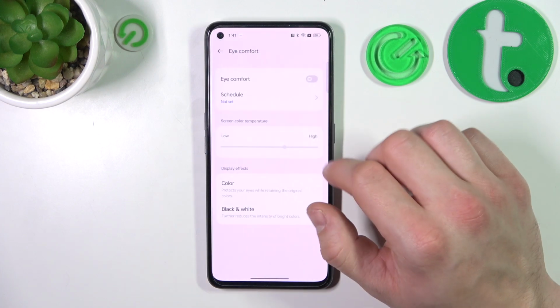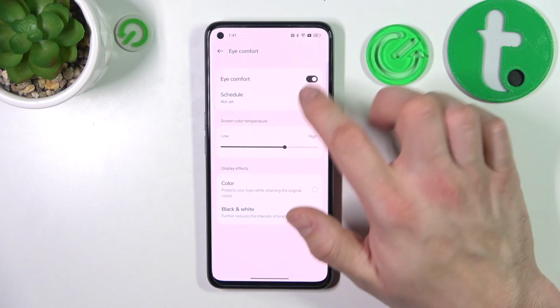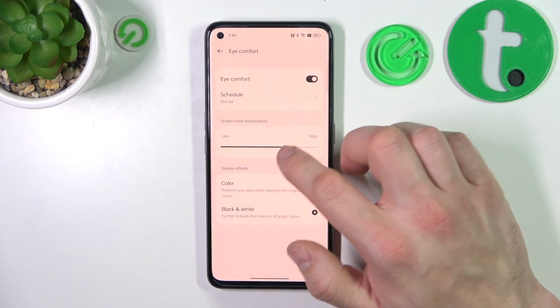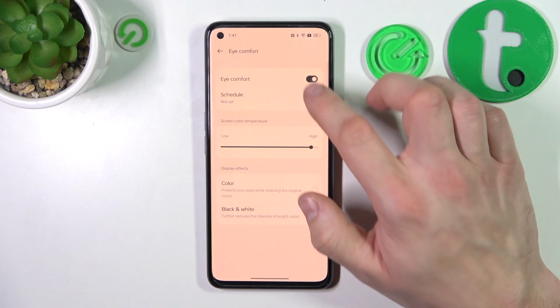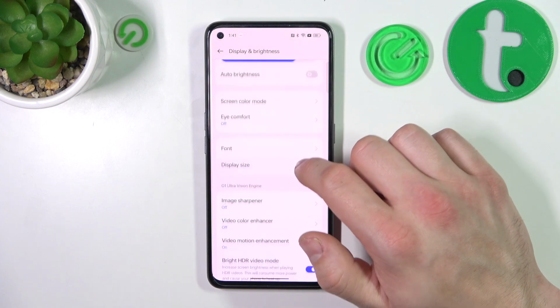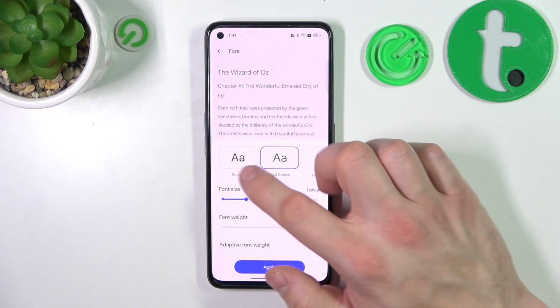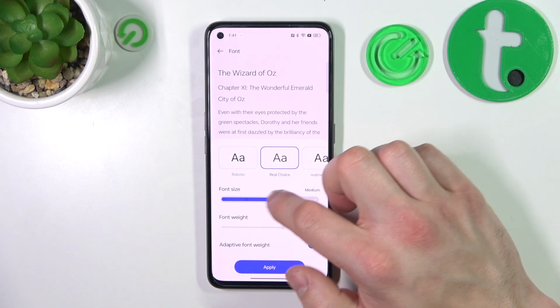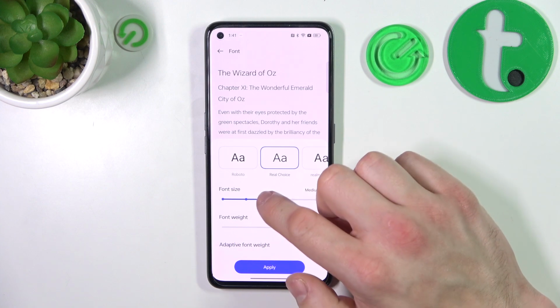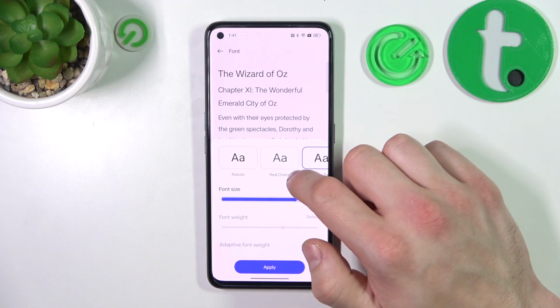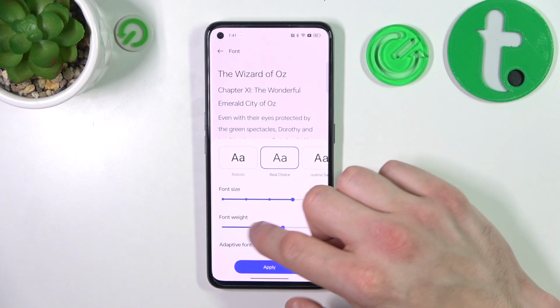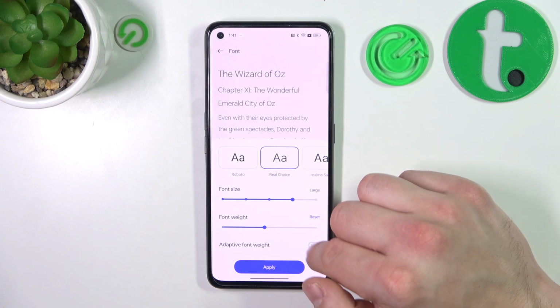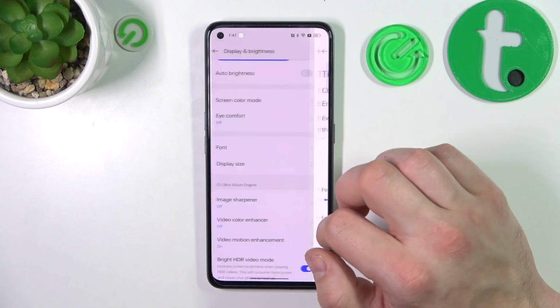Next, we can enable or disable eye comfort mode, schedule it, change its intensity, and select its mode between color and black and white. Next, we can adjust font style, font size, and font weight. And also enable or disable adaptive font weight.